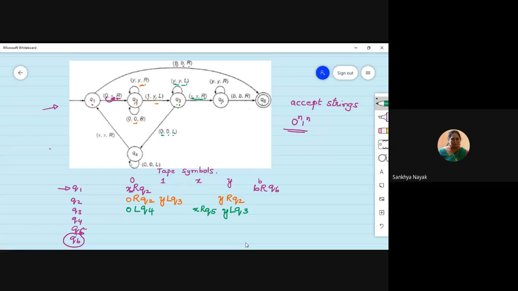Now let us see for Q4. For Q4 you have two outgoing transitions, one for X and one for 0. For 0, 0 remains 0. The direction is left and you remain in the state Q4. And what about X? X remains X. The direction is right and you are going to Q1. So we are done with Q4.